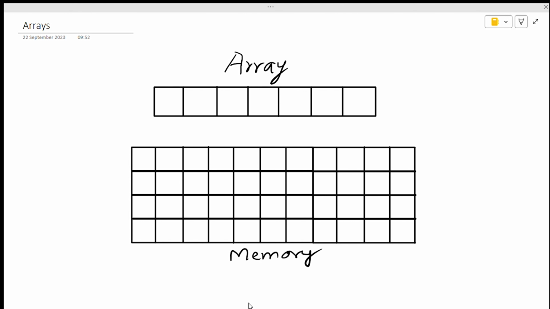So when you declare an array in C Sharp, memory is allocated to store its elements in a contiguous block. The size of this block depends on the data type and the number of elements in the array. For example, suppose this block of code is an array, and it is an integer type. So, what will be the declaration of this?